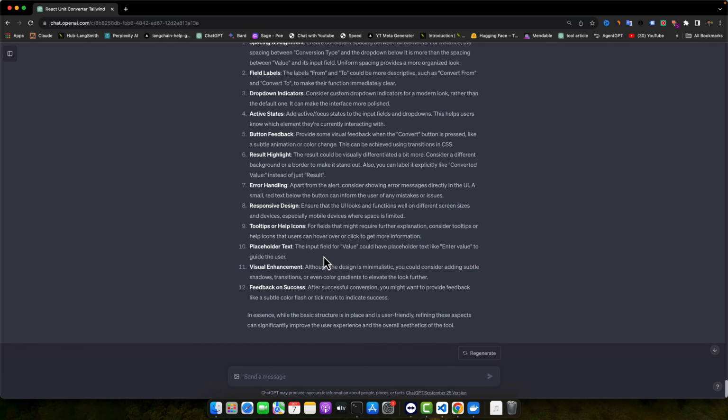Placeholder text. The input field for value could have placeholder text like enter value to guide the user. Visual enhancement. Although the design is minimalistic, you could consider adding subtle shadows, transitions, or even color gradients to elevate the look further. Feedback on success. After successful conversion, you might want to provide feedback like a subtle color flash or a tick mark to indicate success.